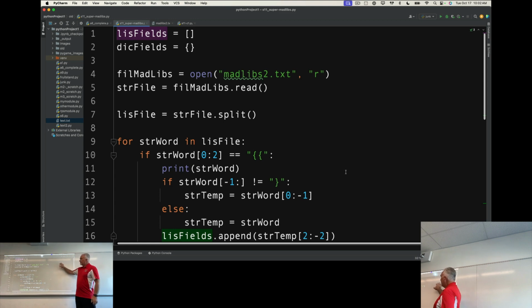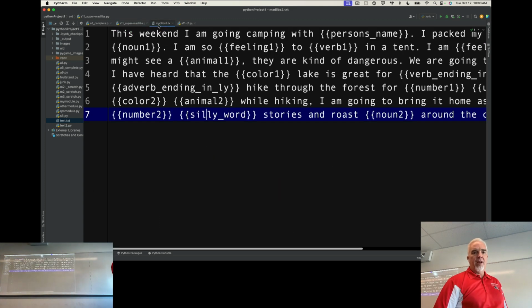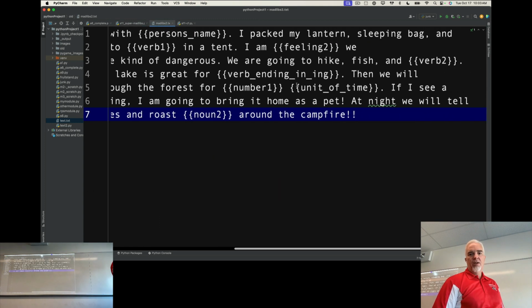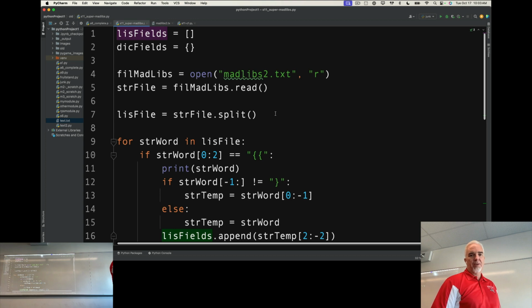So the first thing we're going to do is I've got a couple of variables that I've established here: a list of fields, and a dictionary object. I'll show you how I'm going to use those in just a little bit, but I'm establishing those variables up top so I know what they are. I'm opening up the Mad Libs text, which is this file right here, just a plain text file. And again, all of the fields are set in there using those double curly braces.